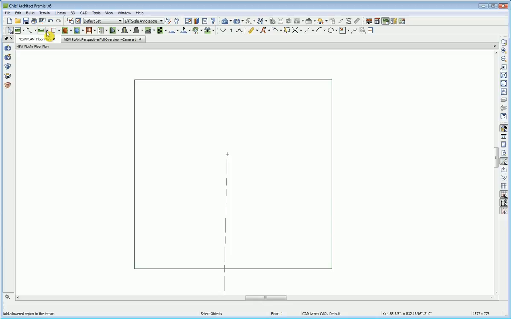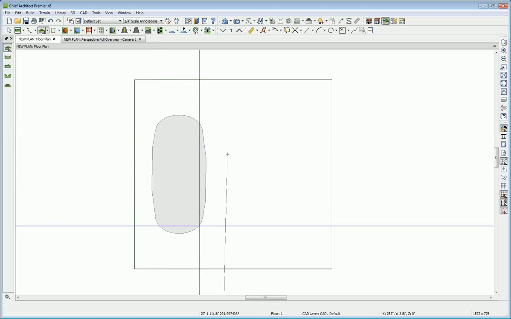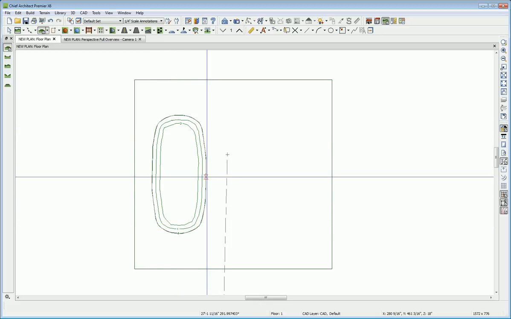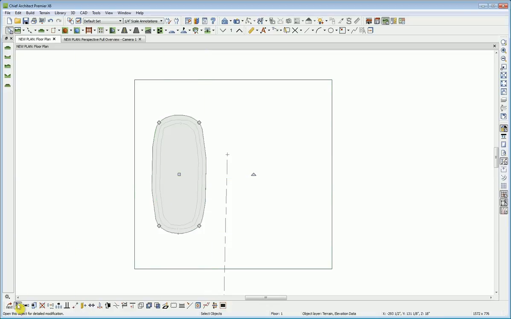We'll start here by going to the Raised and Lowered Region tools and selecting a raised region, and then clicking and dragging a rectangle where I want to form the region. A raised region is a closed elevation spline. I'll select that raised region and open it up for specification.